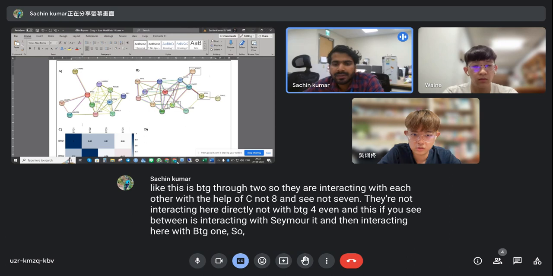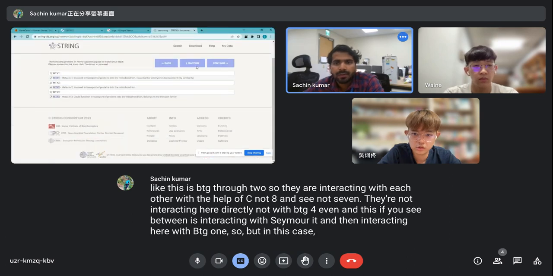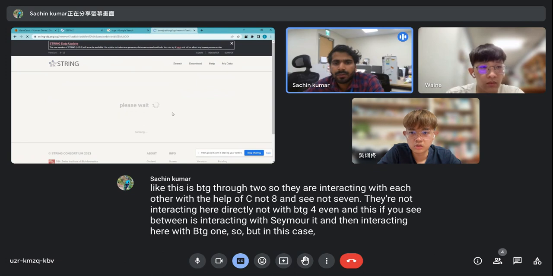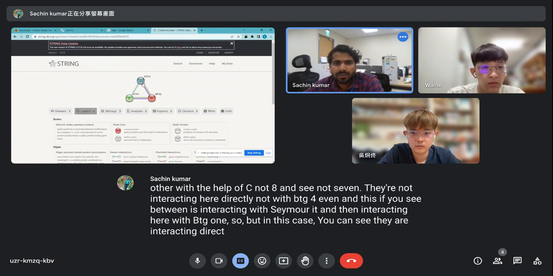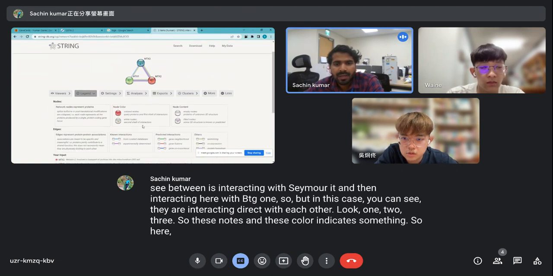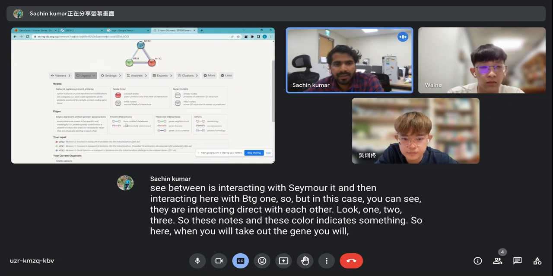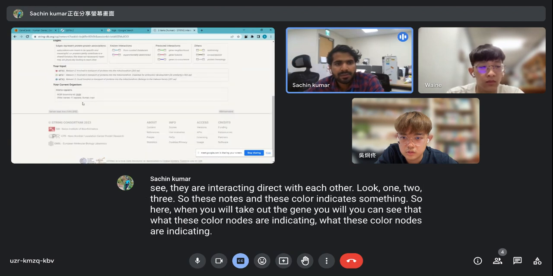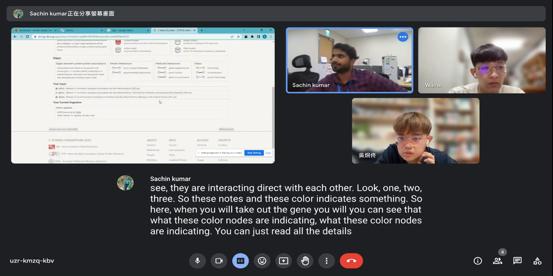But in this case, you can see they are interacting directly with each other. Look, 1, 2, 3. These nodes and these colors indicate something. When you take out the gene, you can see what these color nodes are indicating. You can read all the details over here.